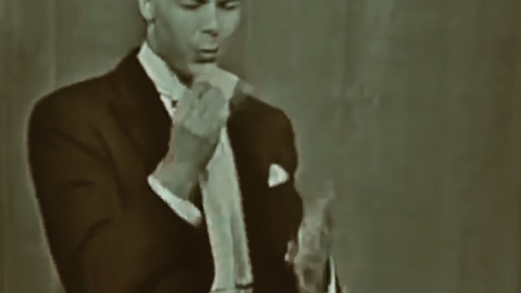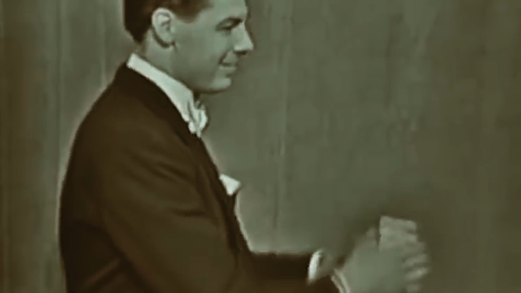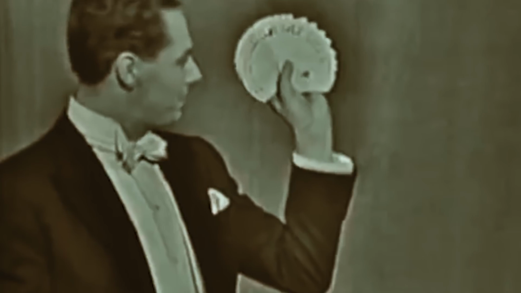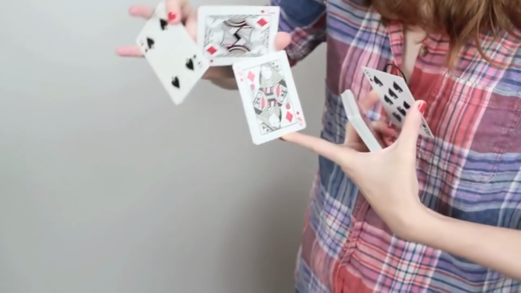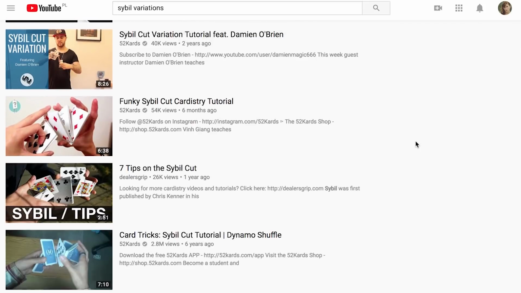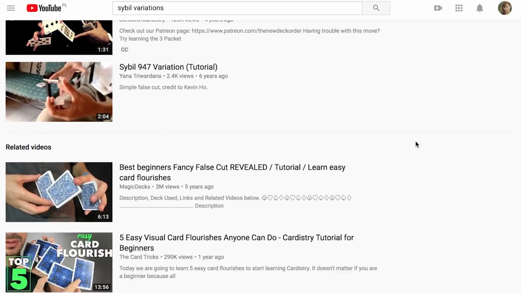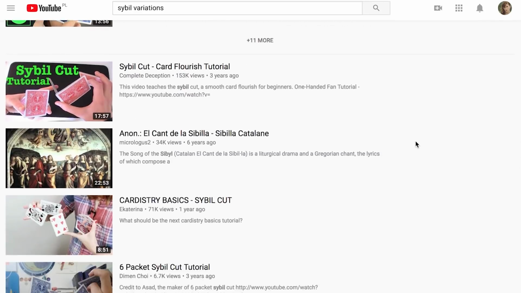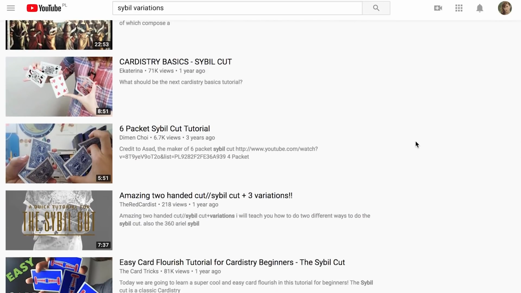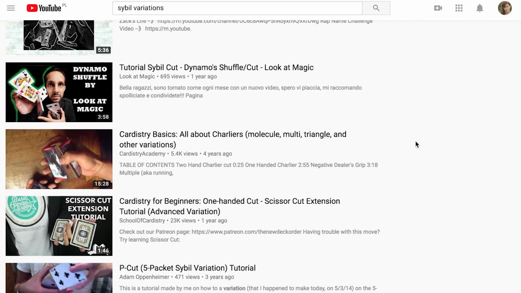Cardistry was not called cardistry in the beginning. It was card flourishes integrated in magic as magicians performed between the 1990s and early 2000. And Chris Kenner's notable two-handed Sybil cut from 1992's publication Totally Out of Control has carried a great influence in all the variations of two-handed cut available today. So Chris Kenner played a huge role in popularizing two-handed cuts.